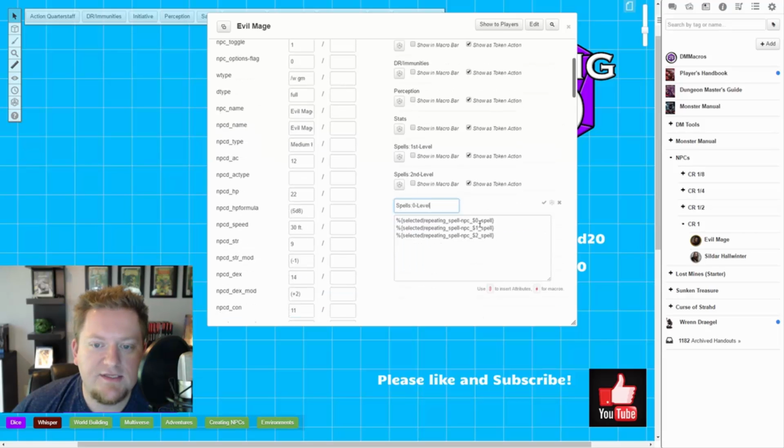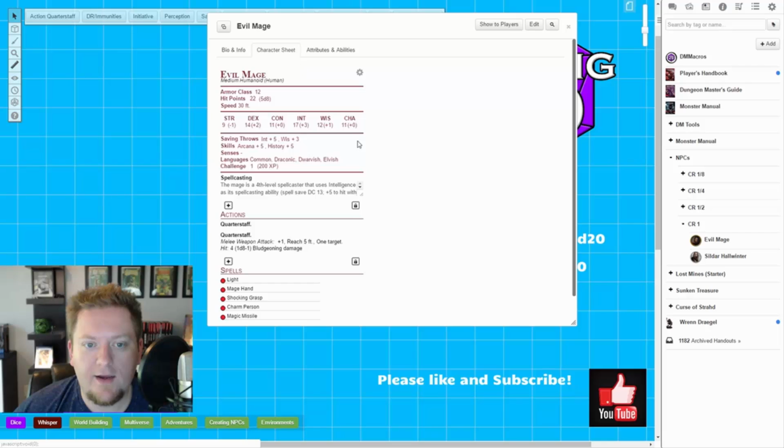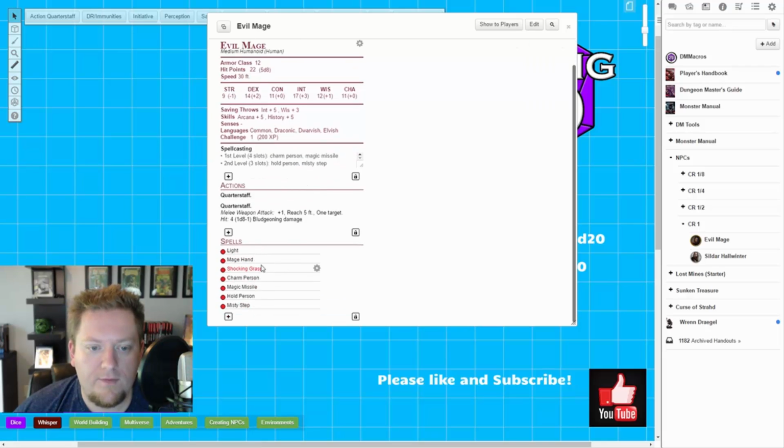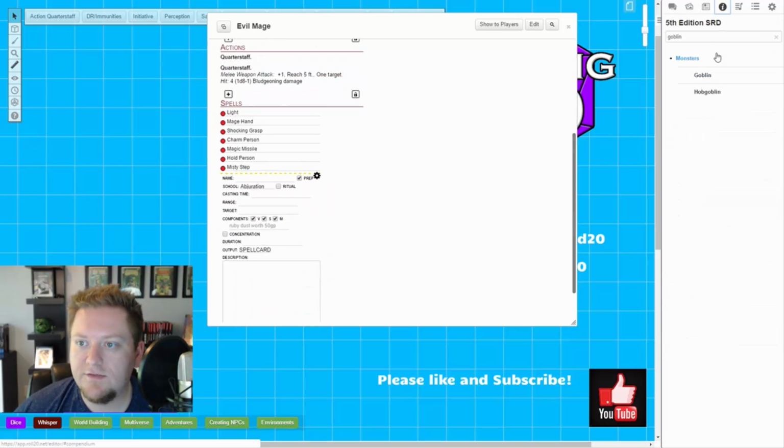So 0 level. Okay, you can see again, always start with 0. I have just the first 3 set up that way, and I've just stacked them because they are in a repeating section, and all the spells are down here. Now here's the cool thing about this. If you're trying to create one of these, you need to add a spell. Okay, just go over here to spells.